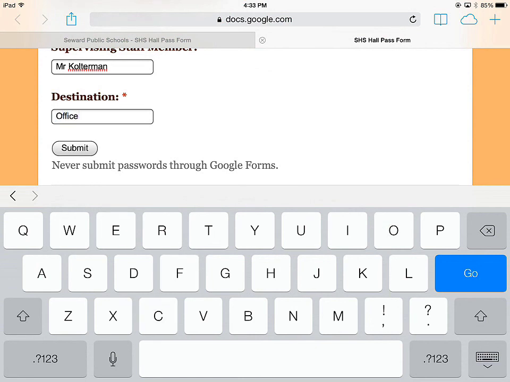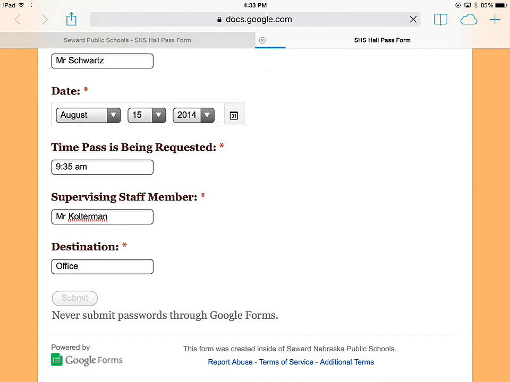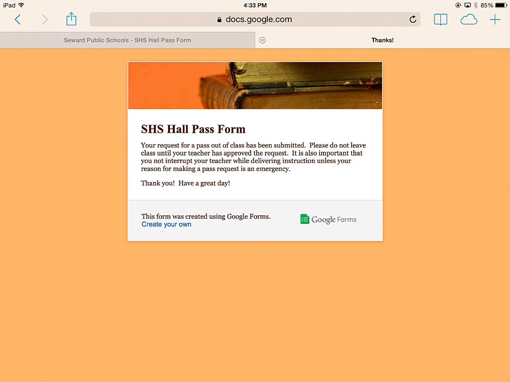Once I've completed the pass, I will hit the Submit button. Once I hit the Submit button, that pass request has been submitted to my teacher. You will also get a message, and I'm going to read that for you just in case the print's too small to read on the projector screen in your classroom.